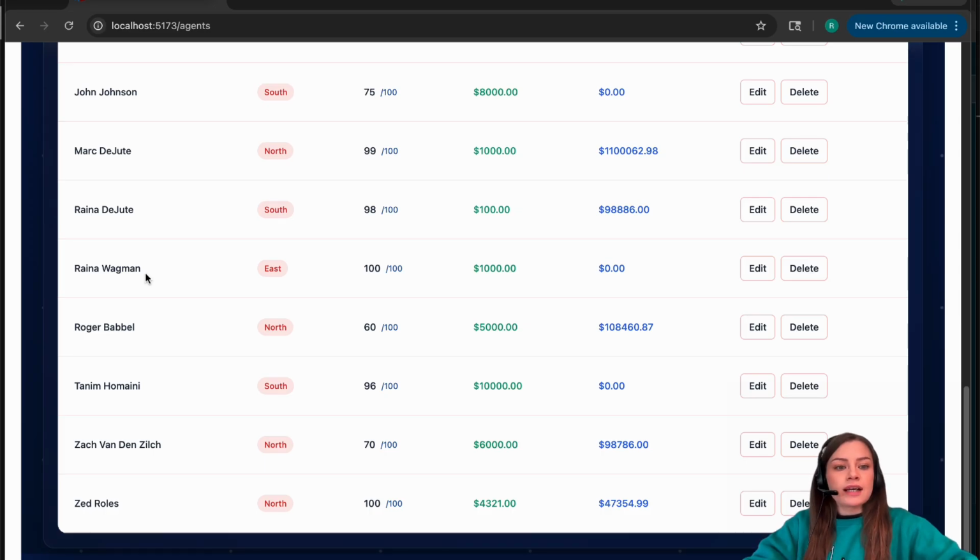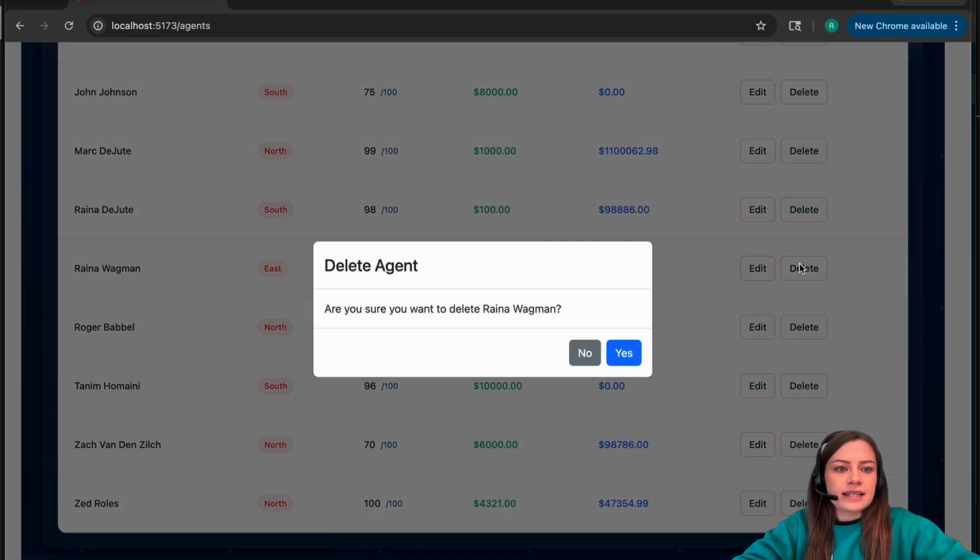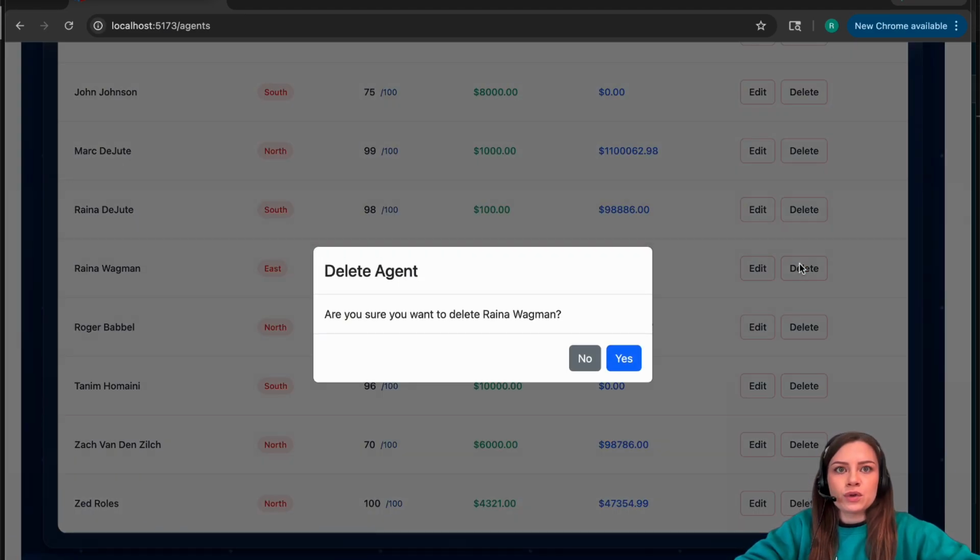You'll notice that after any mutation, create, update, or delete, I refetch the whole agent list from the server instead of just updating the local state. I made that choice to keep things simple and to make sure the UI always reflects what's happening in the database. And if we try to delete, it's that same pattern. That confirmation modal appears with the agent's name in the message. I thought that was important so you know exactly who you're deleting.